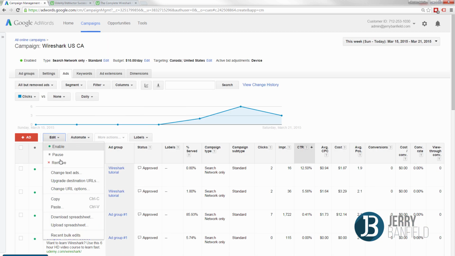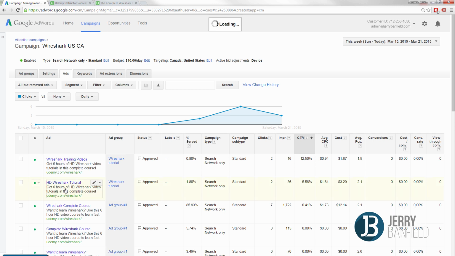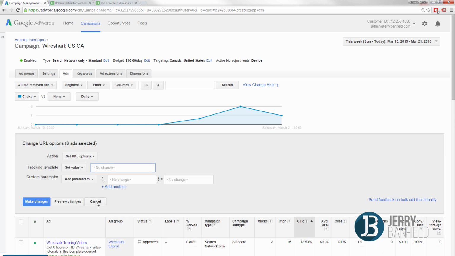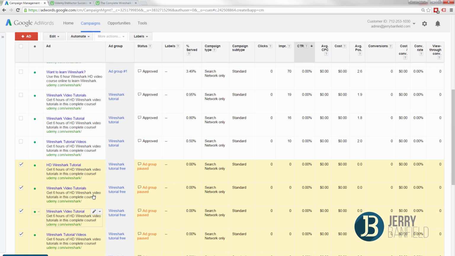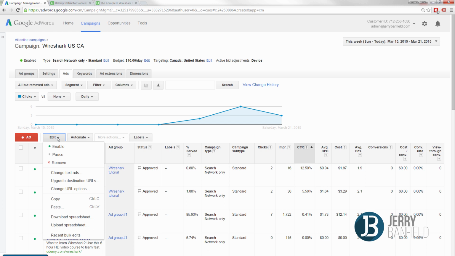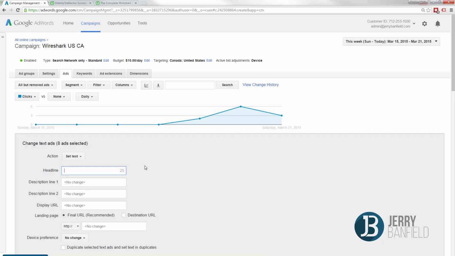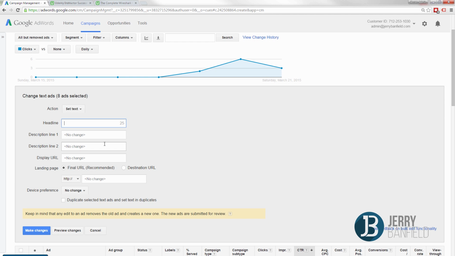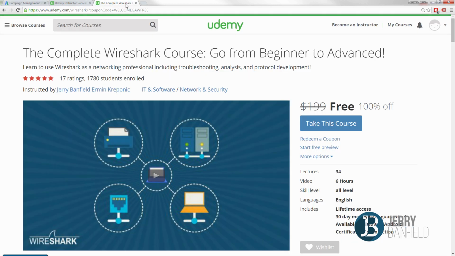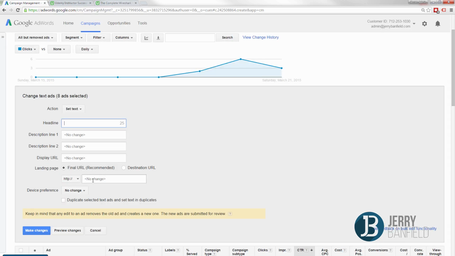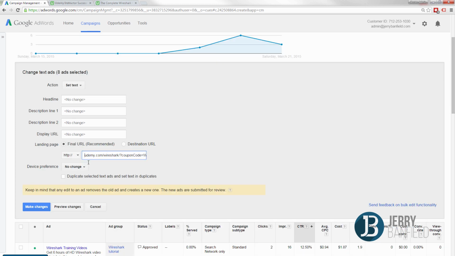So I go to edit, and what I can do is try this, change URL options. And no, I don't actually want to do that. Just kidding, Google. What I want to do is edit the actual ad. So I'll click edit again, change text ads. And now this will change all of the ads. So all I really need to do is put this new little code in here and I'll just copy it straight like this. So I put this in the final URL. It doesn't actually change anything about the rest of the ad. So I've got this final URL in there and then the rest of the ads stay the same. So that's one way I can do it. So I'll hit make changes.